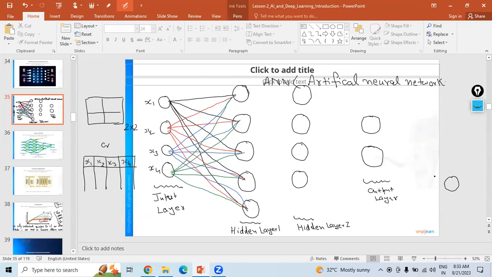Each neuron, I'm explaining this neuron, guys. I am explaining this neuron. So this neuron contains these inputs.